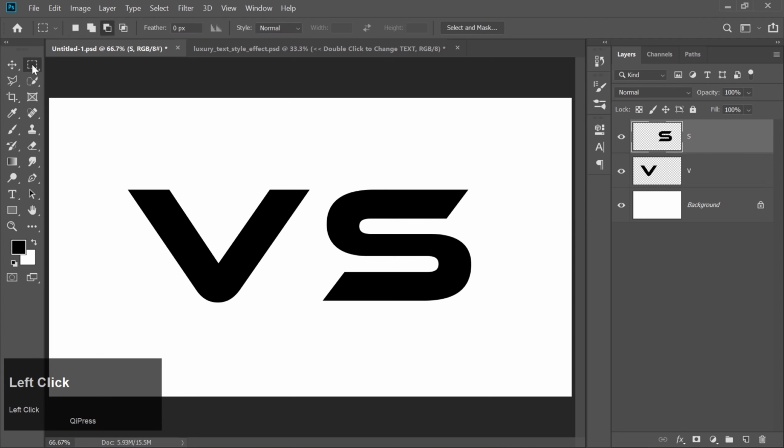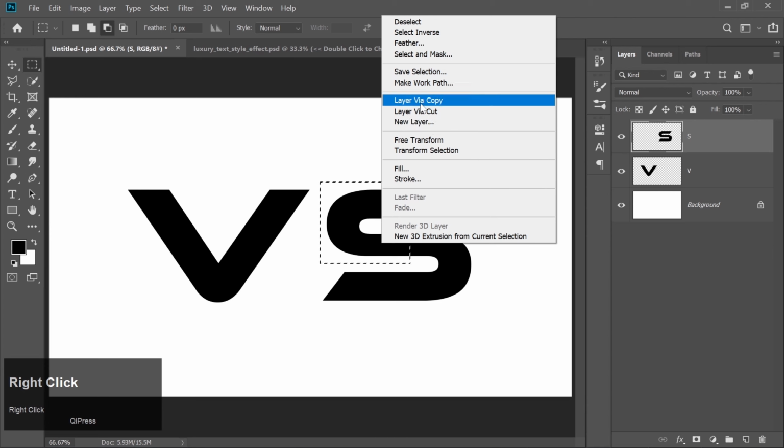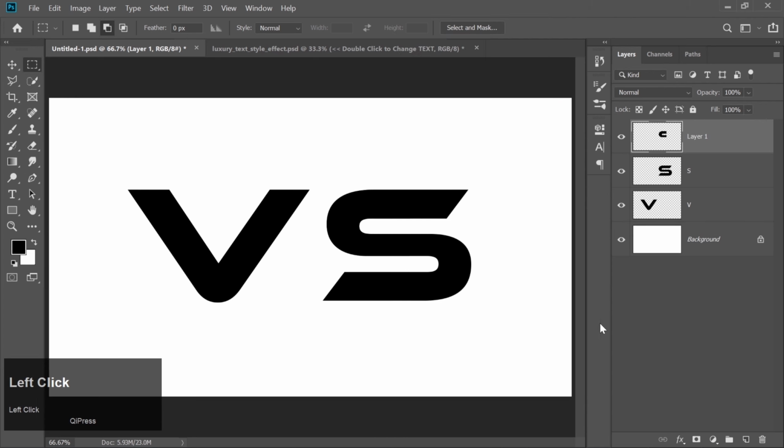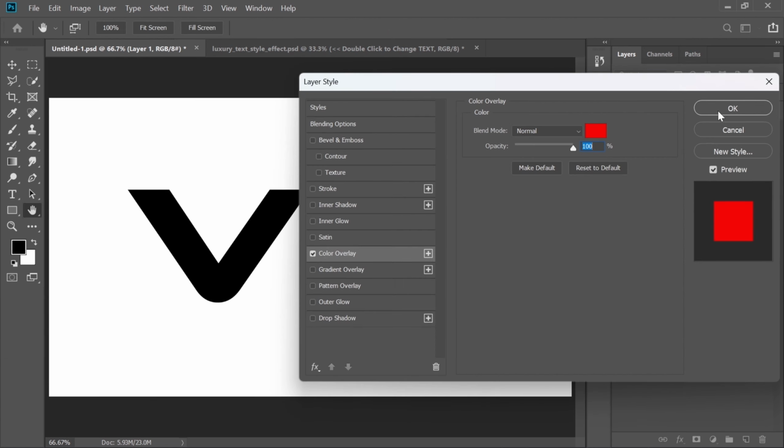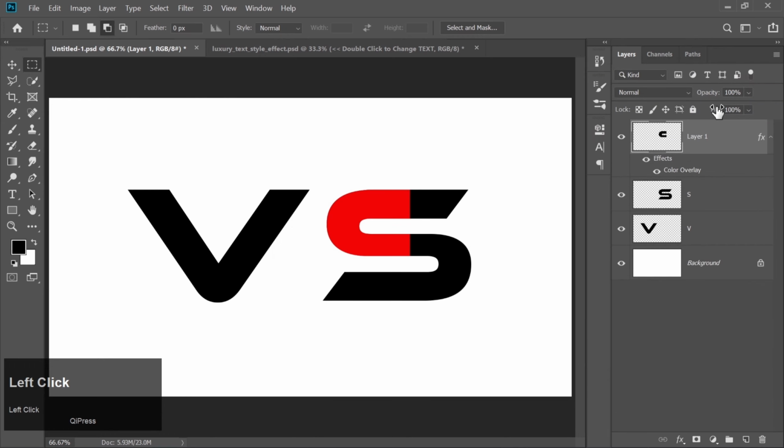Select the rectangular marquee tool from the toolbar. Make a selection on the S letter, like shown on screen. Right-click the selection and choose Layer via Copy. Click on the new layer. Go to Layer Styles and choose Color Overlay. Select any color you like and press OK.